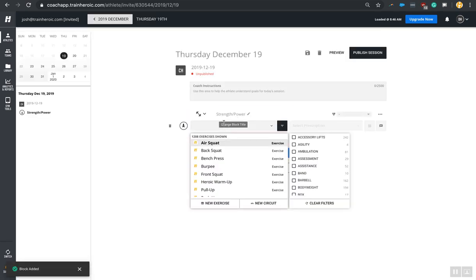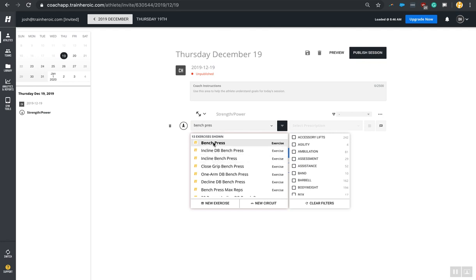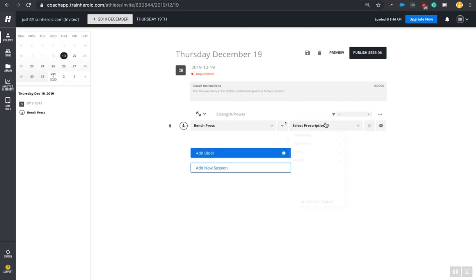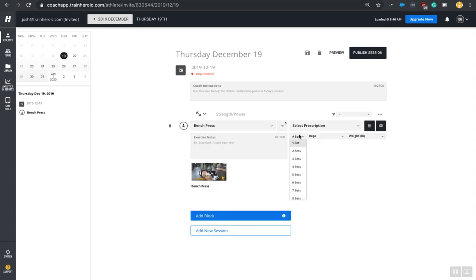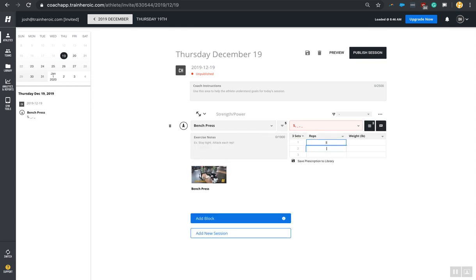And let's add a block. So each session is broken down into sections. We call them blocks. They can search for one of the 1,500 movements we have. If the first thing they were going to do today is a bench press, they'll search, they'll click on the movement, then they'll add a rep scheme. So in this case, I want 3 sets of 5.